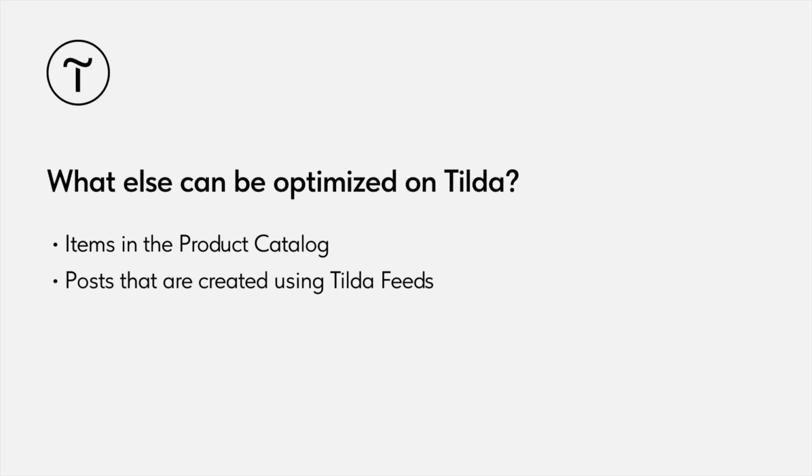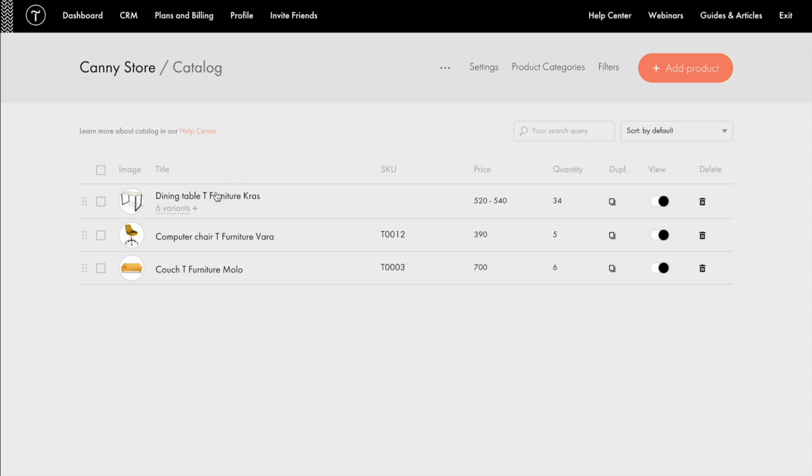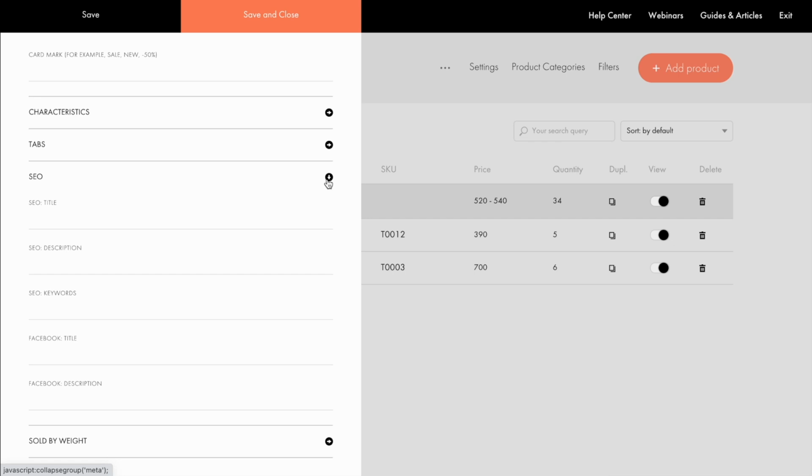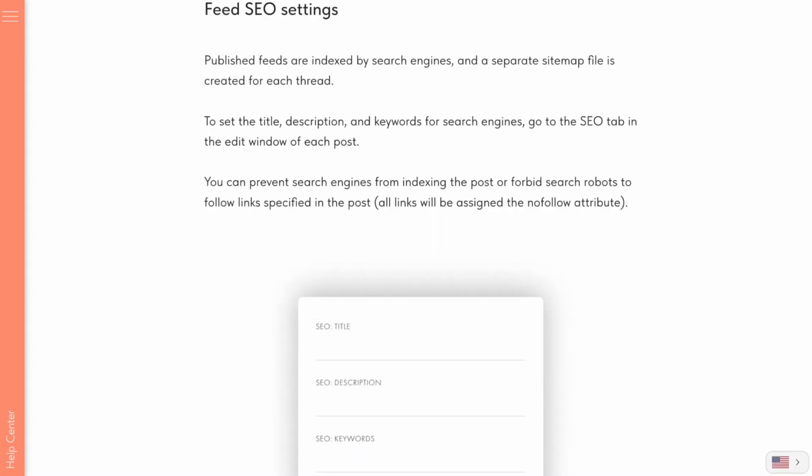Last but not least, if you have an e-commerce website that contains a product catalog or a blog page where you publish new content using Tilda feeds, you can optimize them as well. For example, you can assign an SEO title, description, and keywords to every product in your catalog or a blog post in your blog, increasing the chances for your page to appear in search results for the relevant queries. You can read more about it in the Tilda Help Center. The link will be in the description.